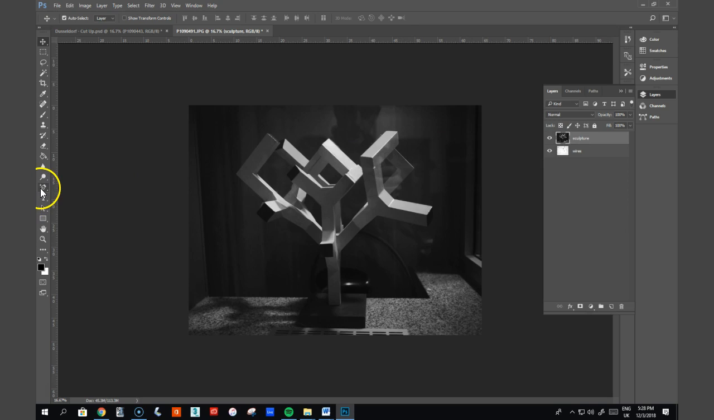So let's go over and use the pen tool. And really quickly, perhaps a little bit roughly as well, I'm just going to literally dot to dot my way around this sculpture. It's a little bit hectic what I'm doing here, but we'll go with it.